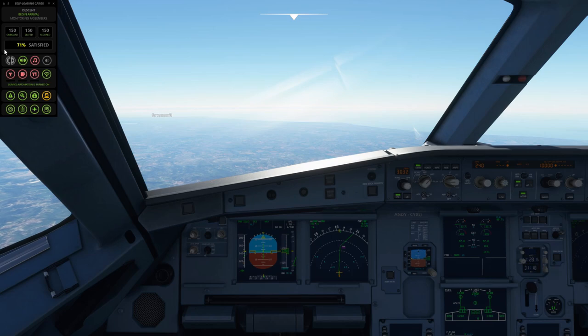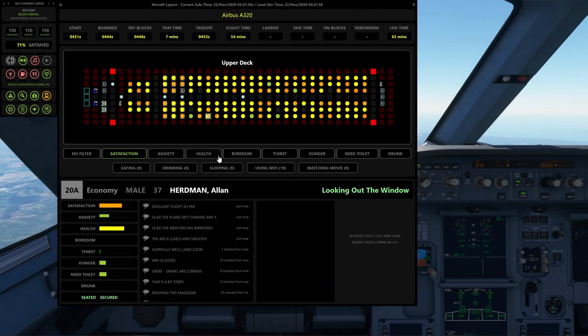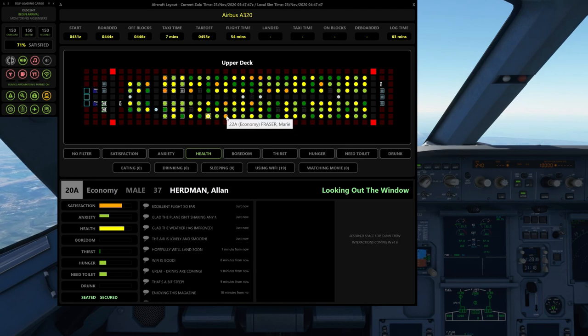I had them passengers at like 90%, then I started descending and I really wasn't doing nothing crazy, but yeah, they weren't very happy about it. It says in health that they don't feel very good. Maybe that's why, I don't know, maybe it was too fast for them. So like, okay, whatever guys.